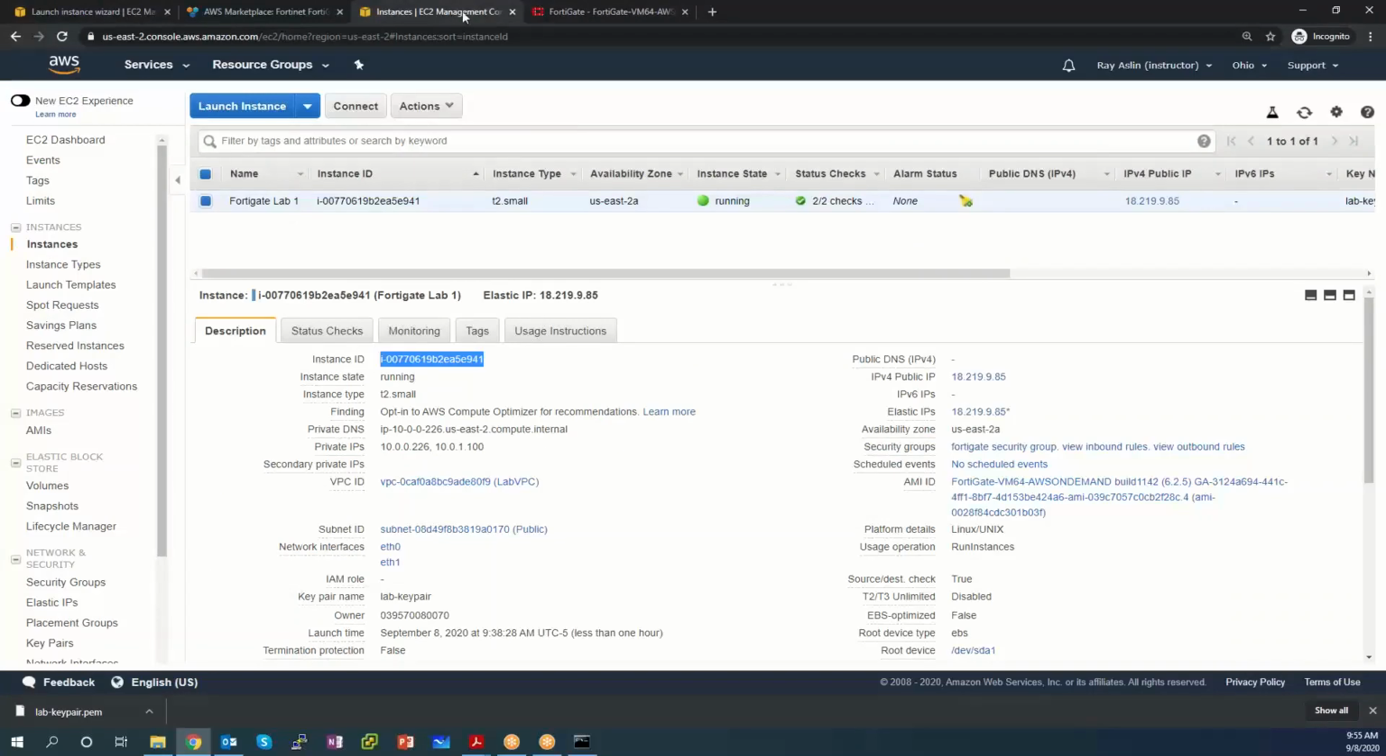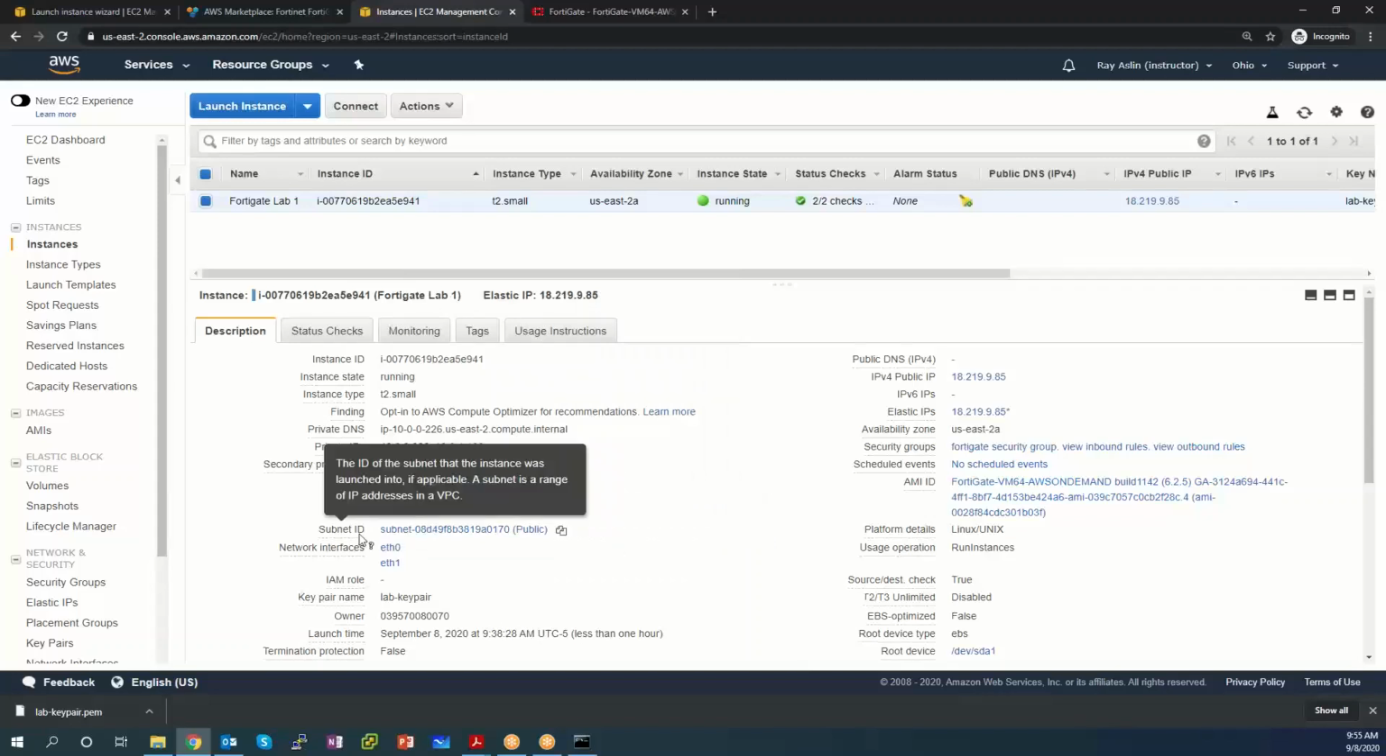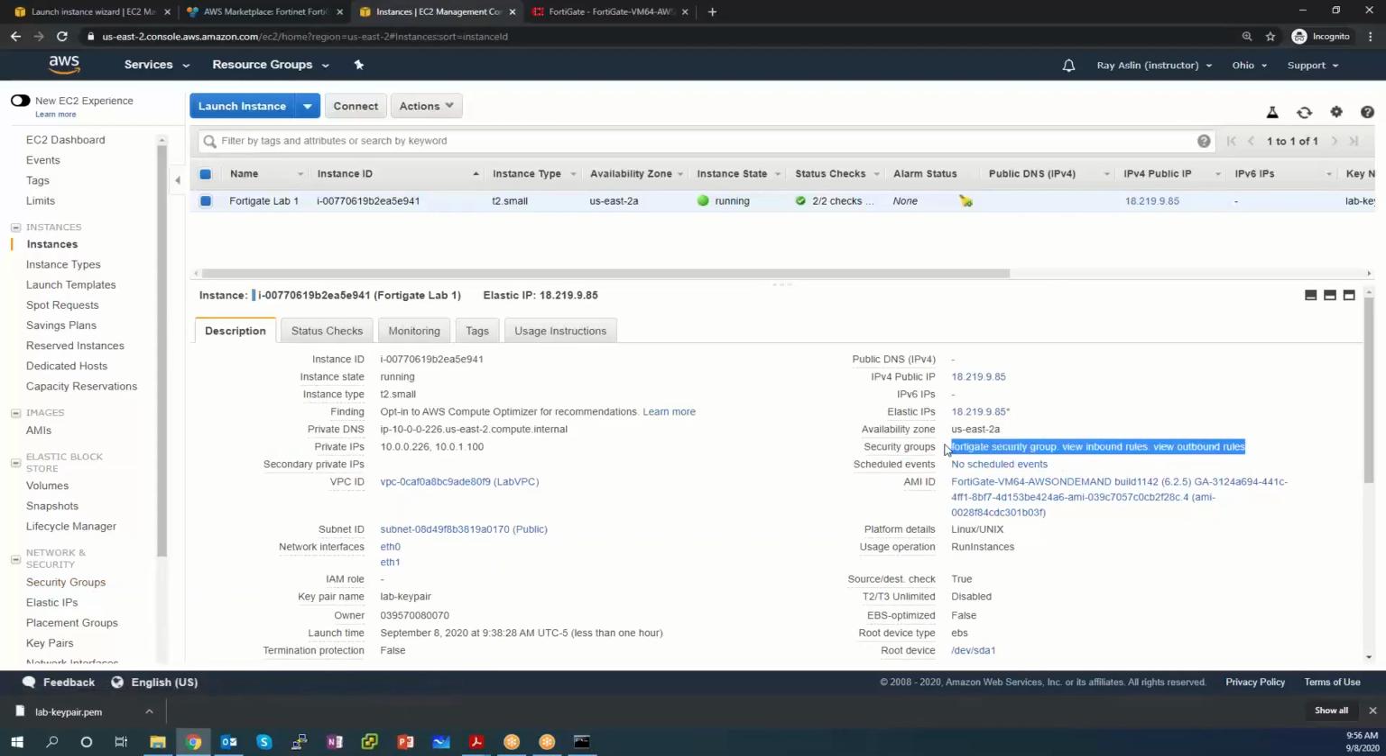So I'm going to go back to my instance real quick, and I'm going to show you something. If I look at ETH0, it'll say there's a security group. It's called FortiGate Security Group. So I am definitely probably filtering some traffic there. There's lots of different ways I can get to that security group and edit it. Security groups is located on the left side menu under network and security. It's also available on the right side over here under security groups.